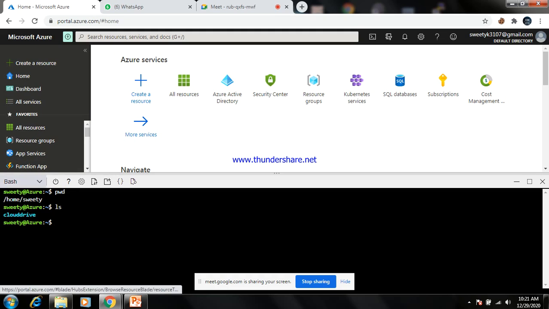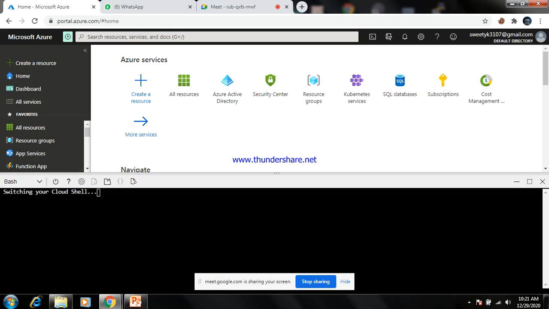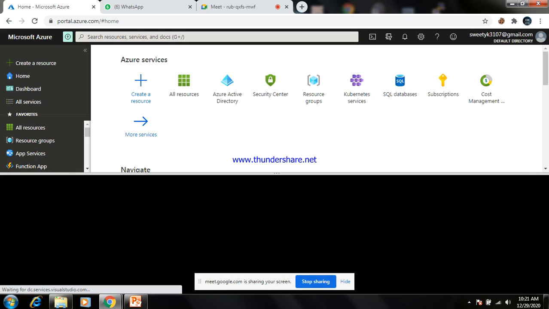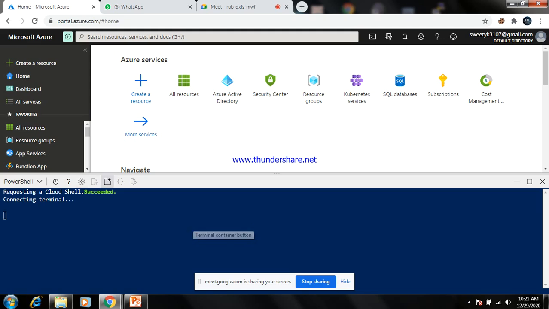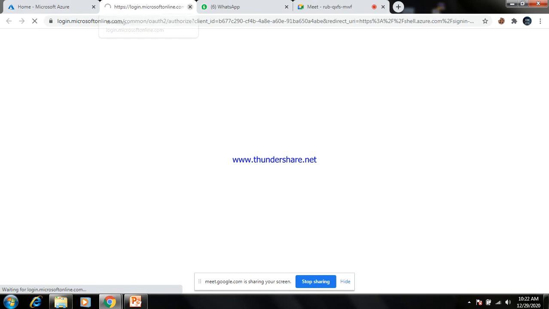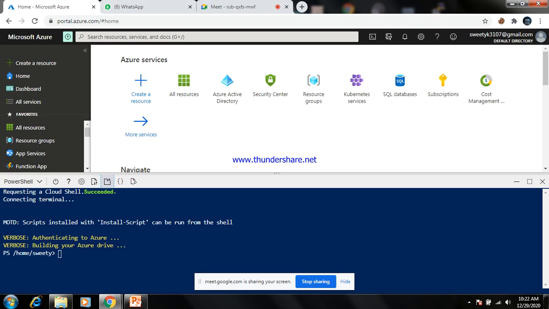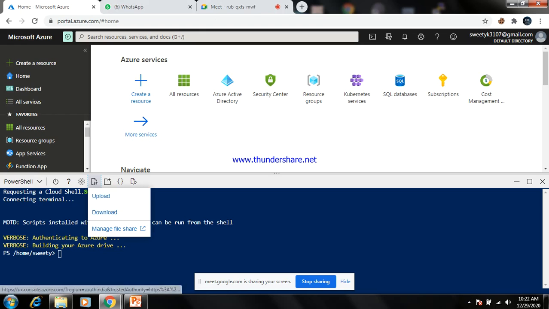Or else, if you wish to use PowerShell, navigate to the PowerShell command. So there are options here. You can also use the import file option, where you want to download a file or upload a file.